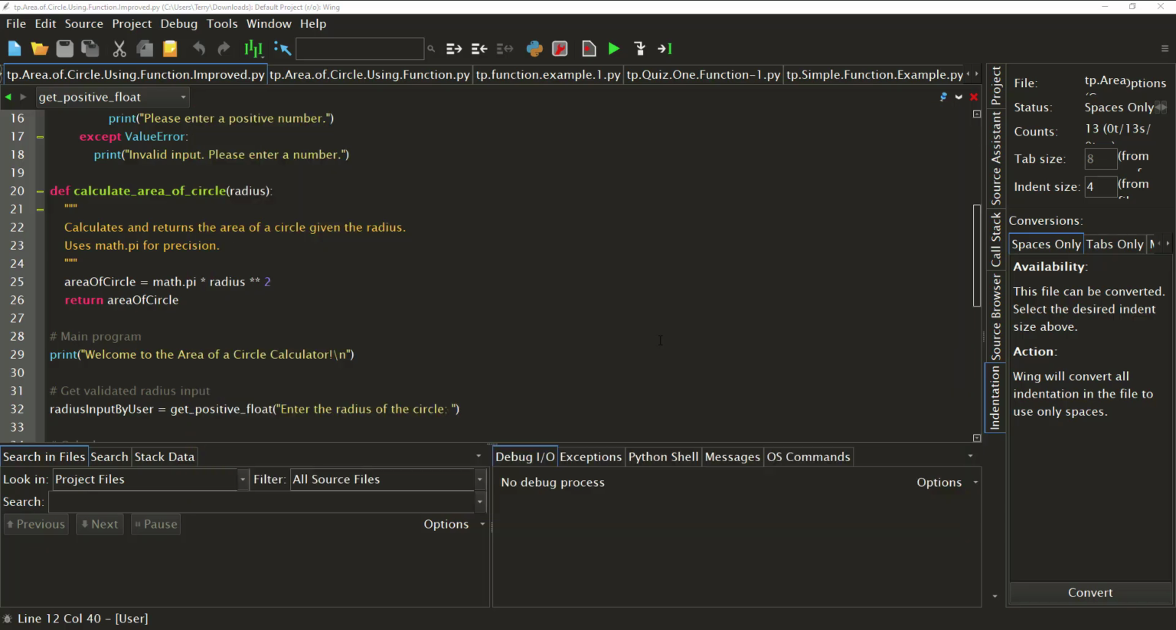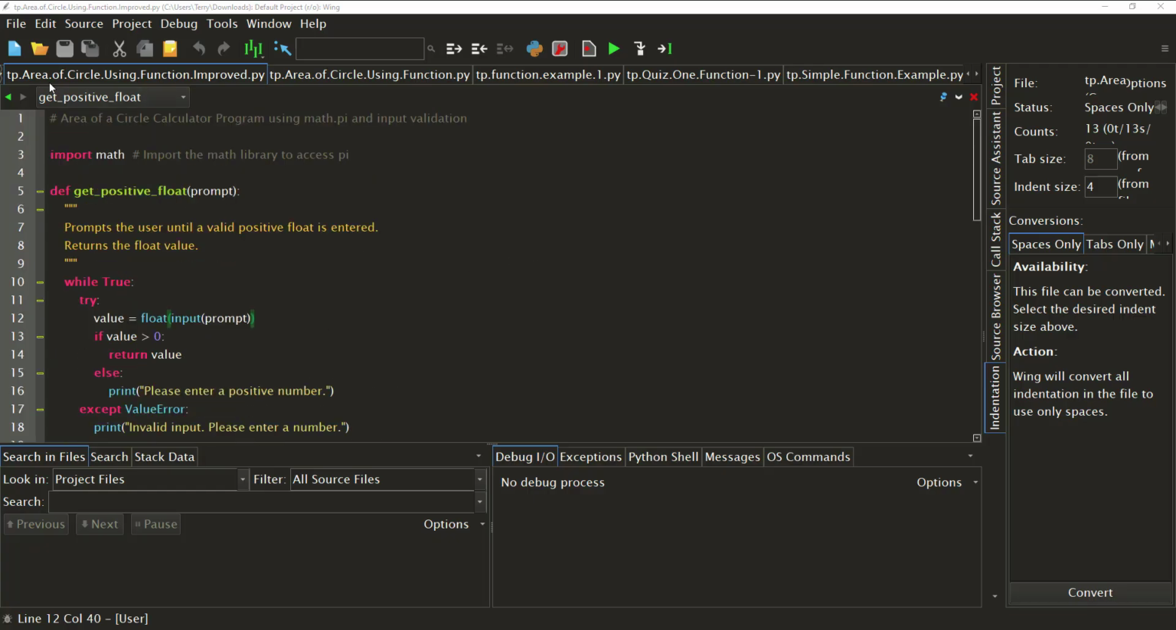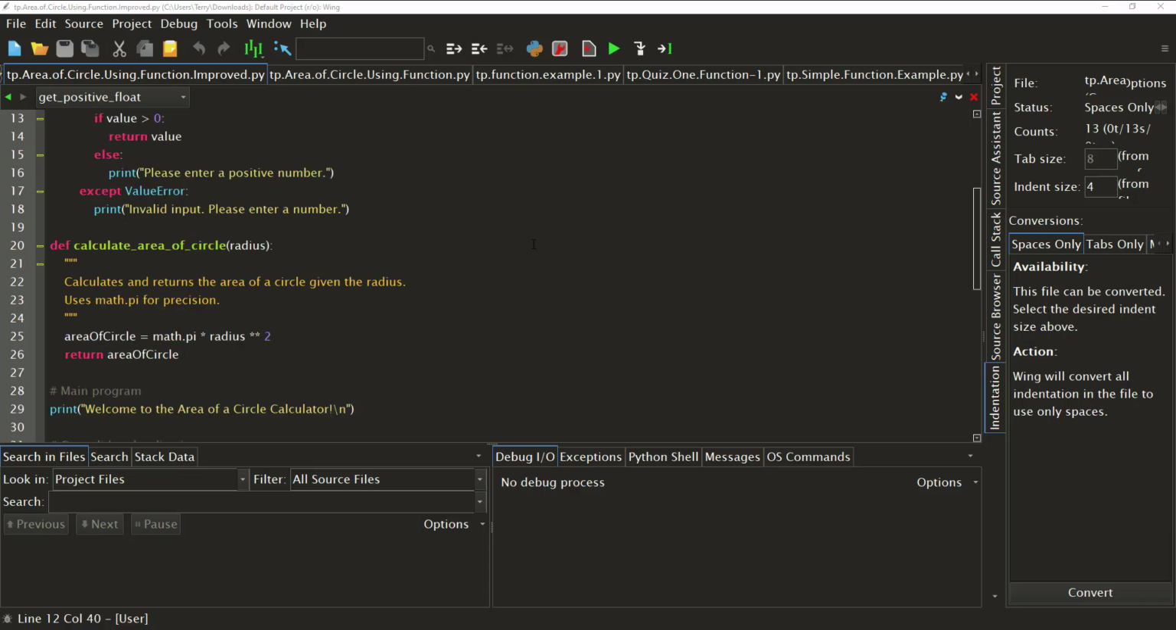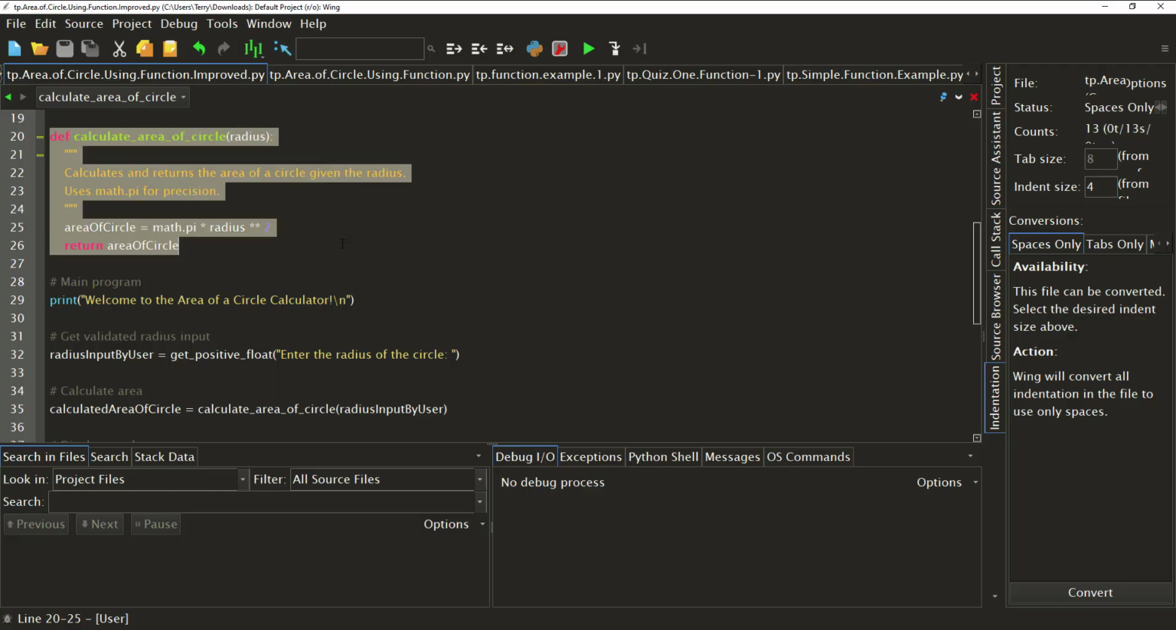Let's look at more things we can do with functions. So I have a program here that I'm calling area of circle using functions improved. So let's look at why I'm calling this improved. While I was editing the video on just the area of the circle using a function, I realized that I had called this something like radius input by user, etc.